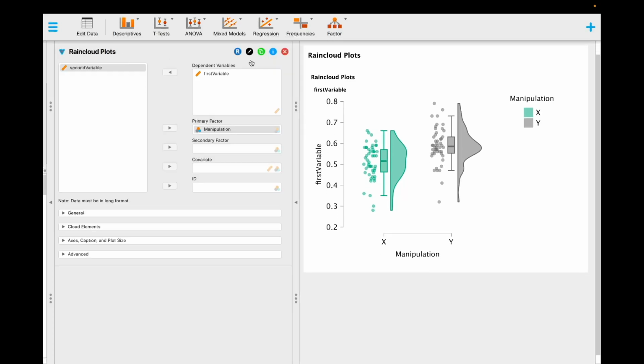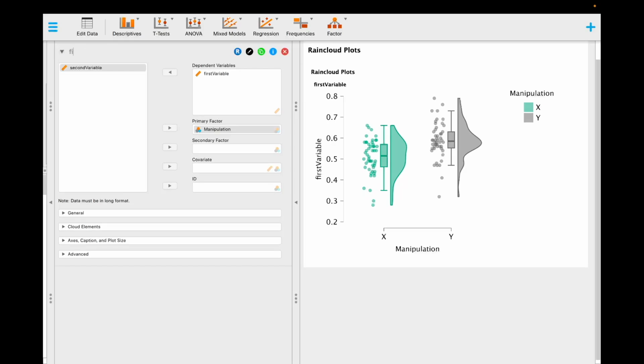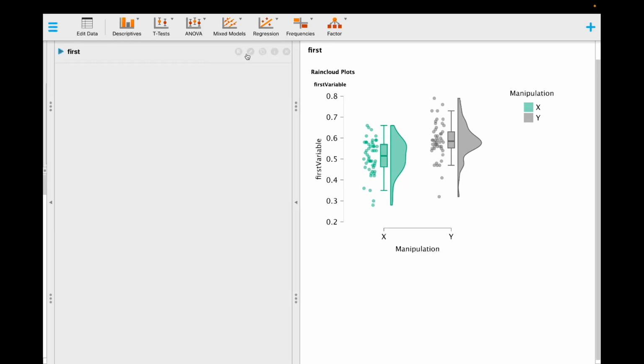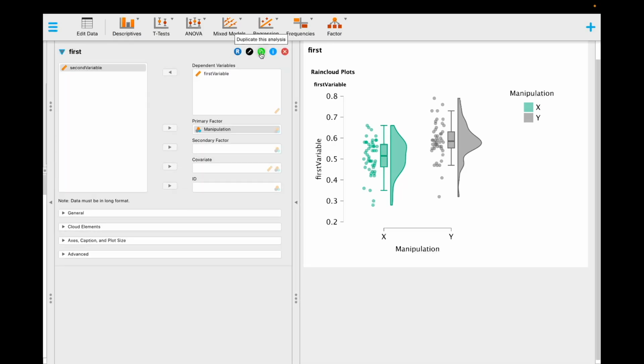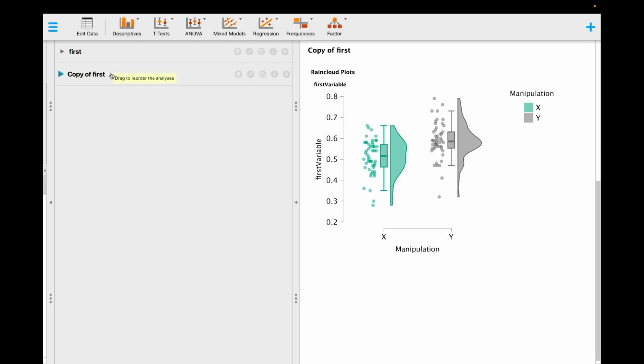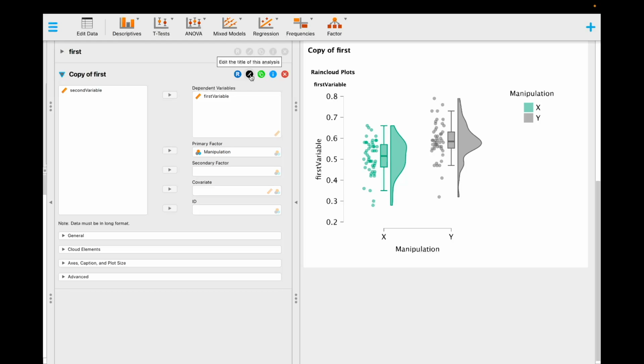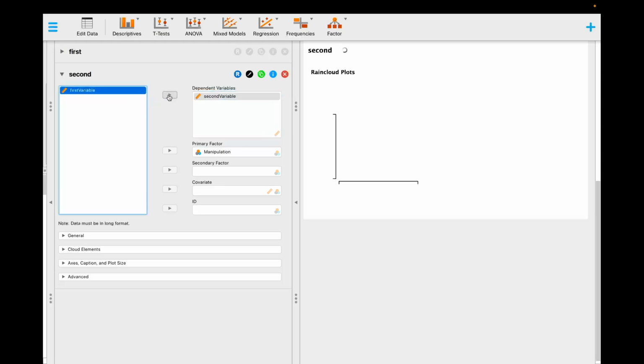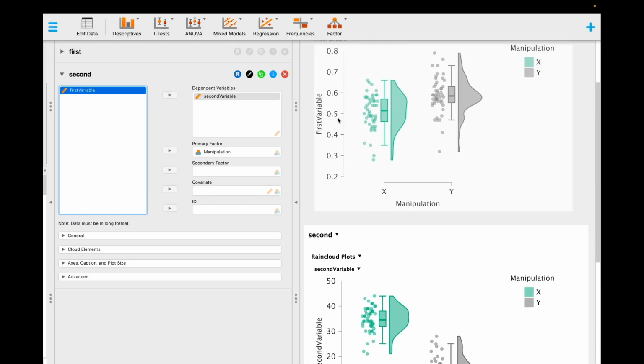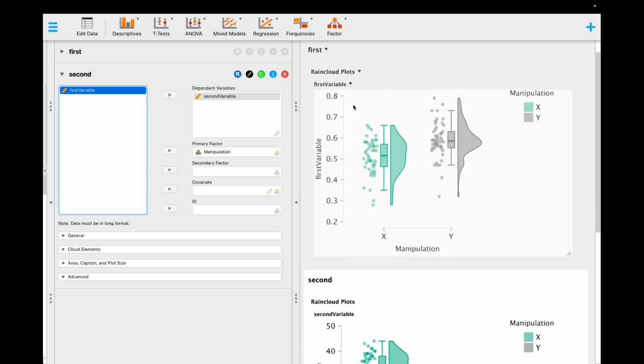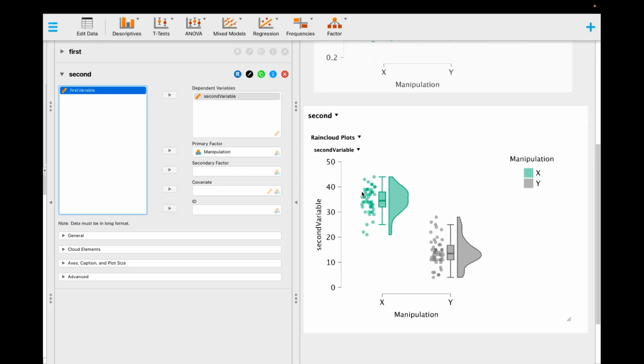So right now, over here, we are visualizing the first variable. And then we can now duplicate this with this button over here. And then we can visualize the second variable instead. So let's do second now. And so we remove the dependent variable and select the second dependent variable. And now what we have is what we had before, but now we have the option to slightly alter the settings. Not all of them, right?